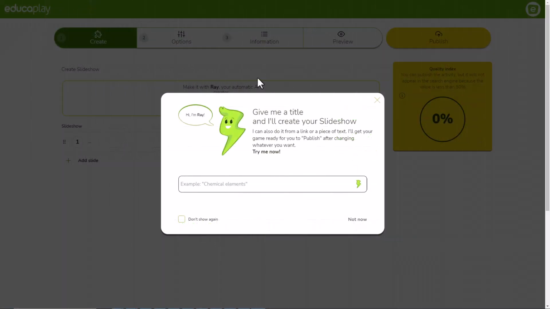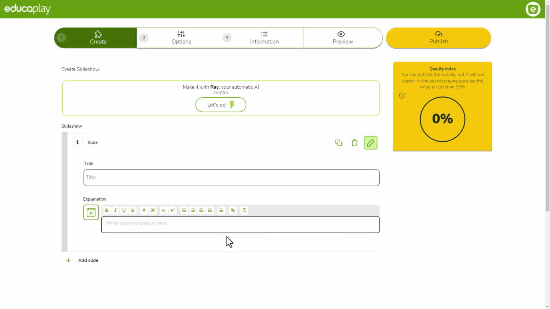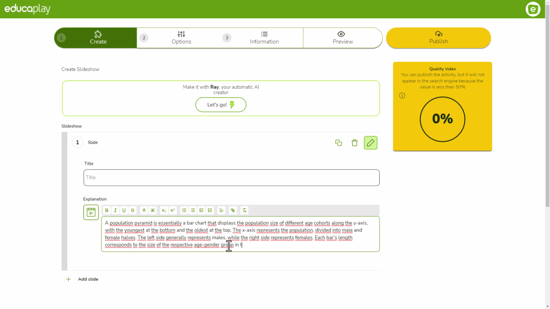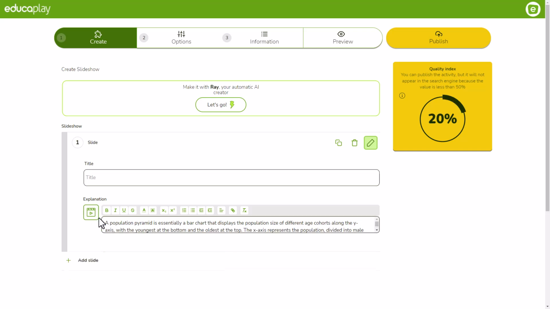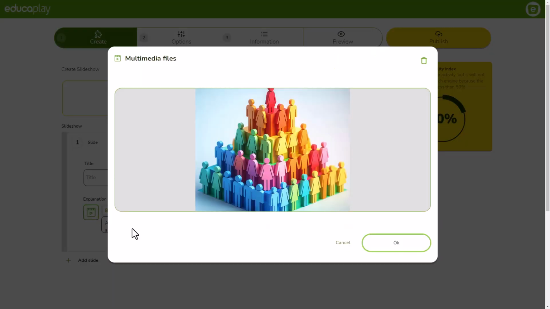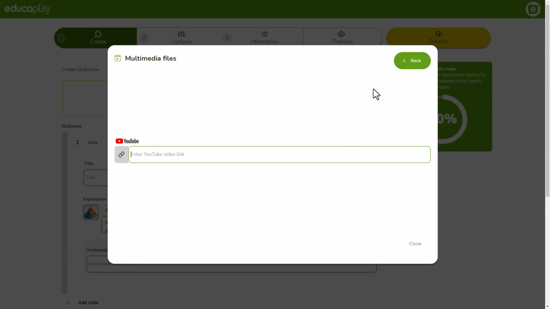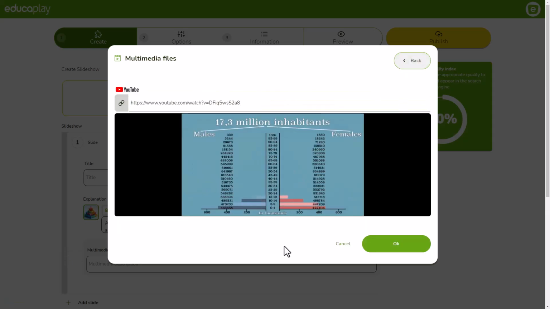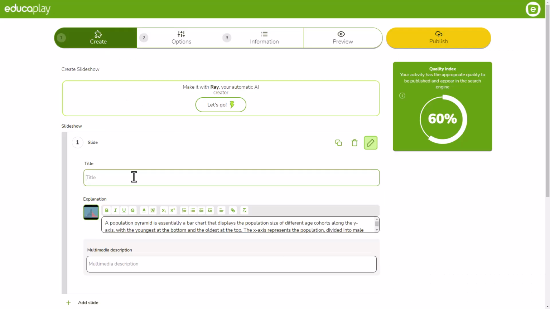To create it manually, simply input the text or multimedia elements you want to add to each slide. You can add audio, images, and videos. You can also add a title to each slide. In just a few seconds, we'll see how you can enrich the text of the slide with these buttons.